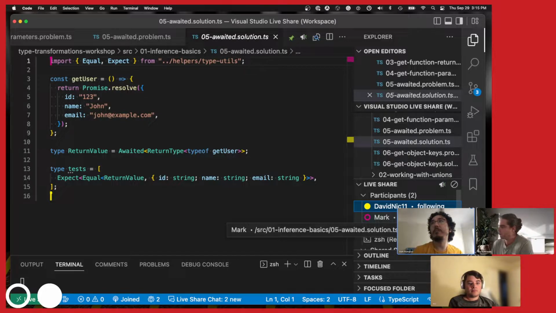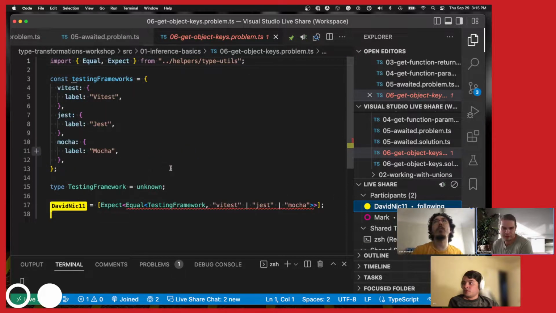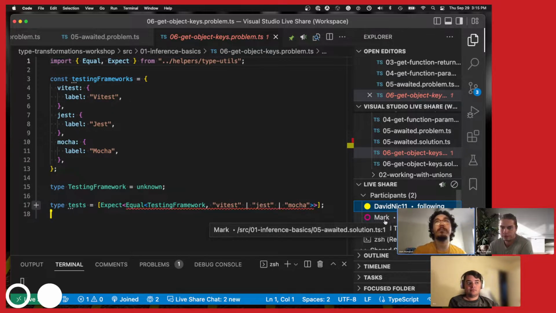And of course, Awaited. I don't even know when Awaited was introduced. I think Awaited was recent. Yeah, version 4.5. Oof. Not too long. Well, we're barely hitting 4.9. But yeah, they just did the pretty cool satisfies.